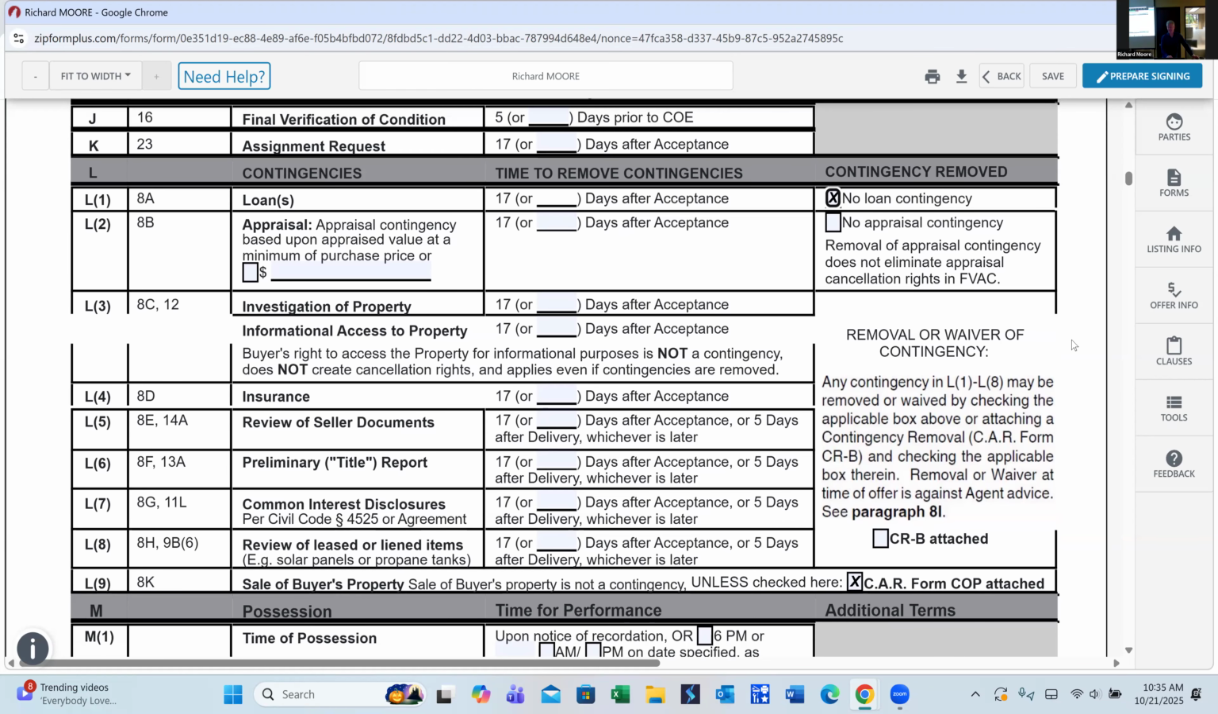And then insurance, L4. Not only is obtaining insurance a contingency, but the cost of insurance is a contingency. So if you were to cancel based upon the fact that the insurance premium is $20,000, you would cancel based upon the insurance contingency, not based upon the investigation contingency. So two things: insurability, can you get it? And then what is the cost? And maybe it's prohibitive for you, and that's why you want to cancel.